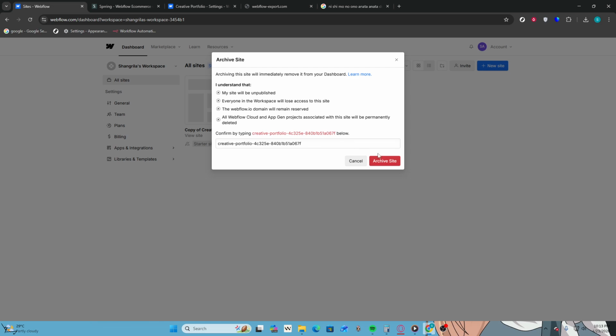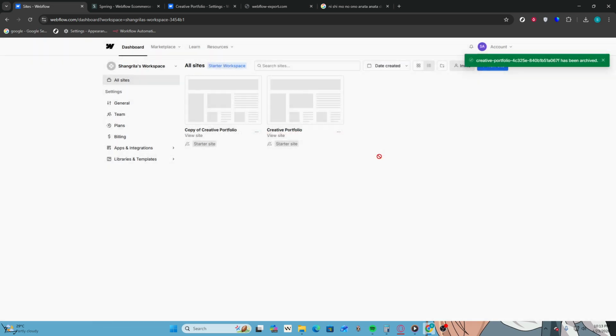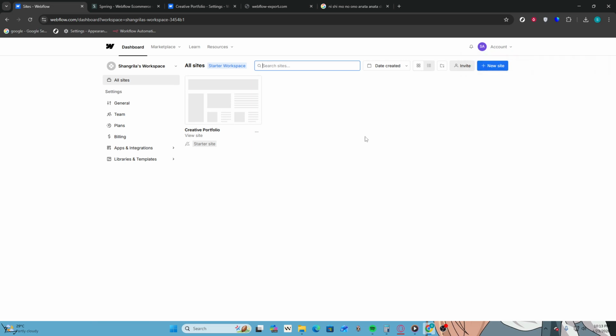Finally, click the Archive Site button to complete the process. After clicking, you will receive a confirmation that the site was successfully archived and removed from your dashboard. Please note that this action is irreversible and you will no longer have access to the archived site unless you restore it from the archive if that option is available.